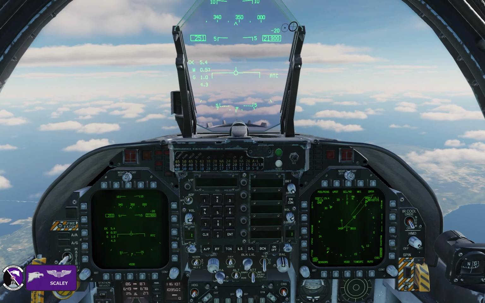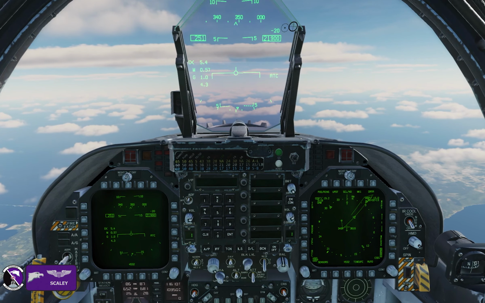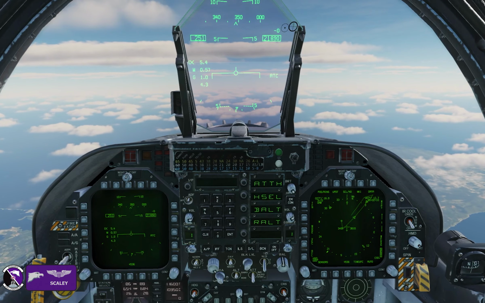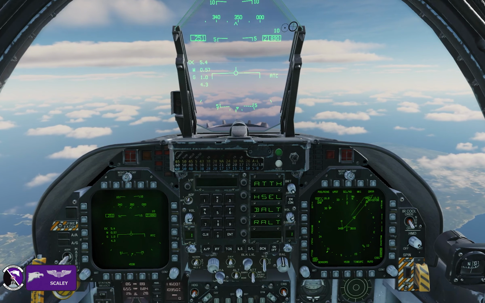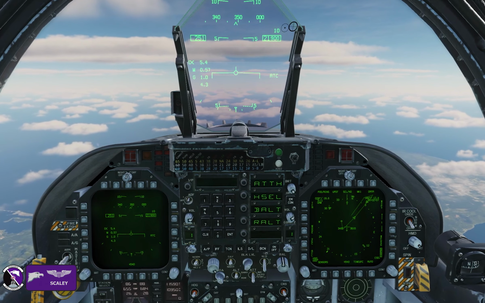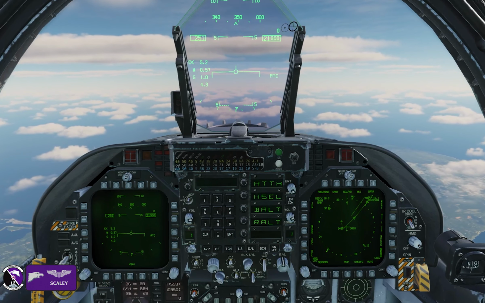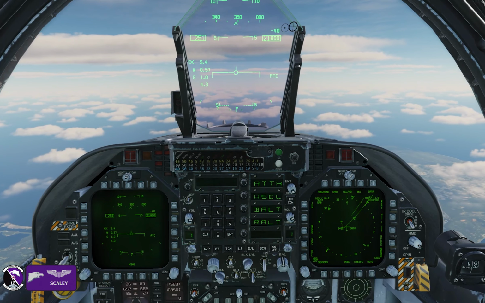So without really talking about the autopilot mechanization too much, we're going to dive into the various modes, and we're just going to go through some of the ways that they interact and the details of what they do that can make your life a bit easier.